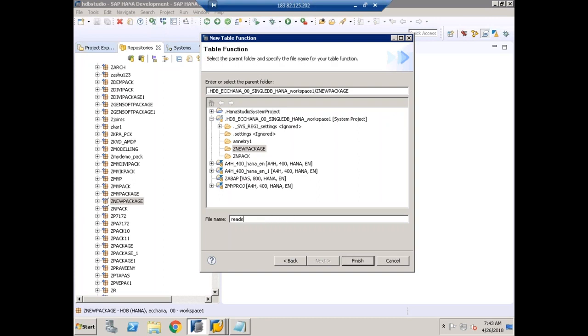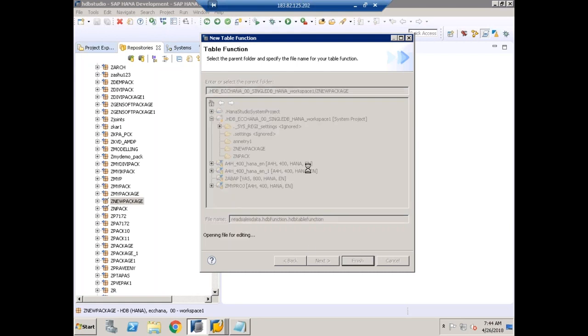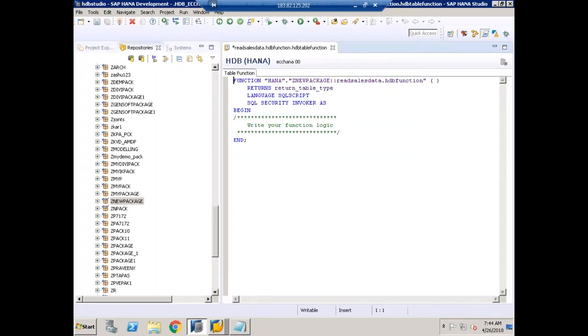Make sure that read sales data dot hdb function, the extension for the table function should be dot hdb function, HANA database function. This is the extension for the table function. I've chosen my package. I'll say finish. Let me check whether it is created or not.